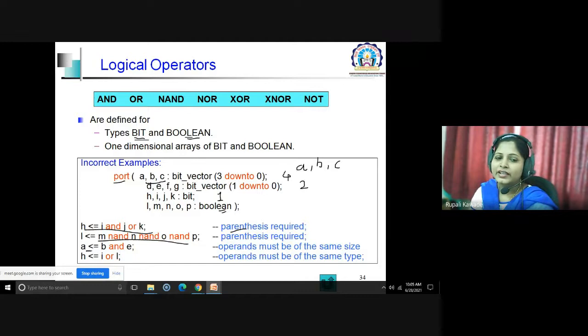Then A equal to B and E. So what is B? B is of 4 bits. What is E? E is of 2 bits. So here B is of 4 bits and E is of 2 bits. So this is not allowed: A equal to B and E. Your operand size should be the same. Okay. H is of I or L.